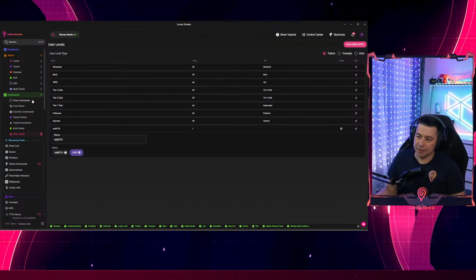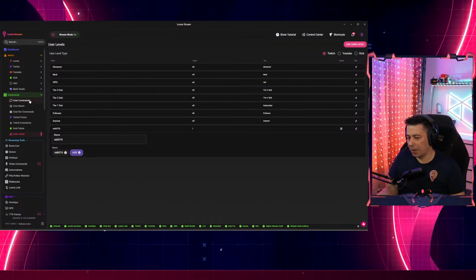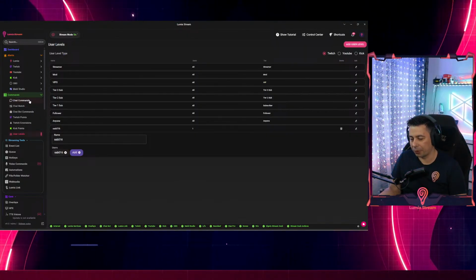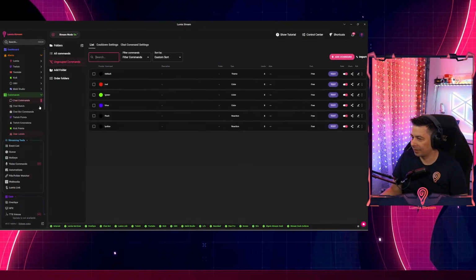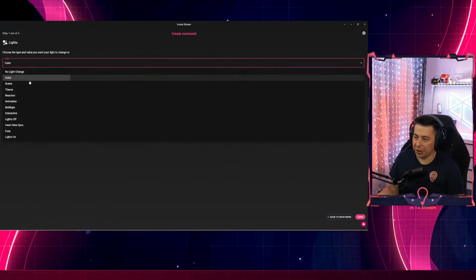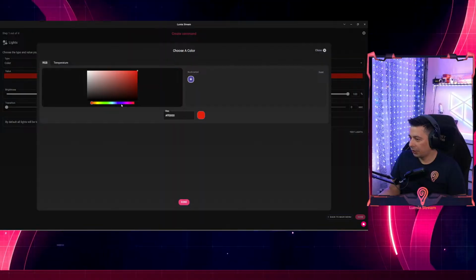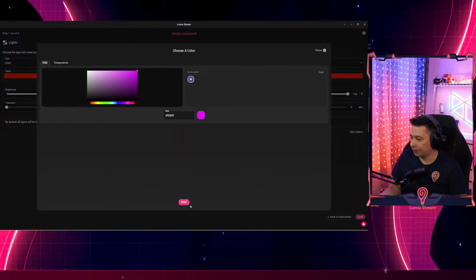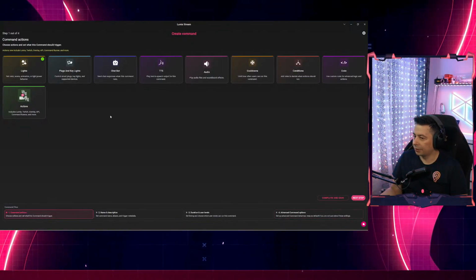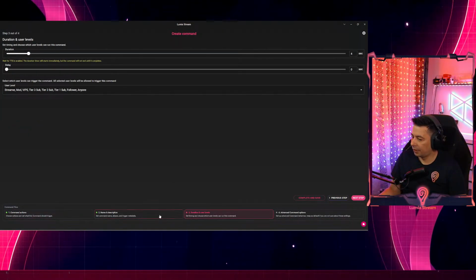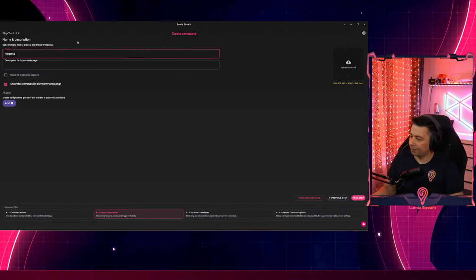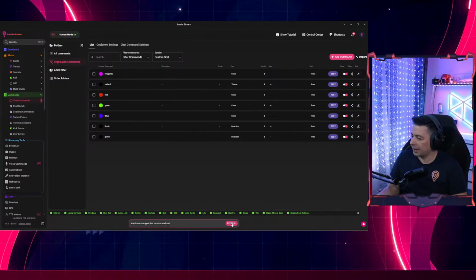And what that means is that I can actually give SAB permissions that nobody else can have, except of course the streamer. So if I add a command over here, and let's say we want to change all of our colors to a nice magenta color, and I'm gonna click done, and go to the name and description. I'm gonna call it magenta. I'm gonna click complete and save.